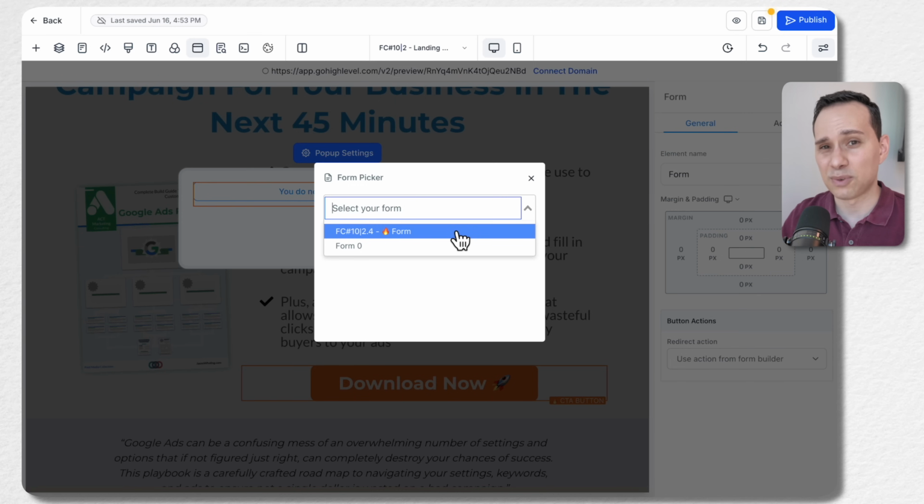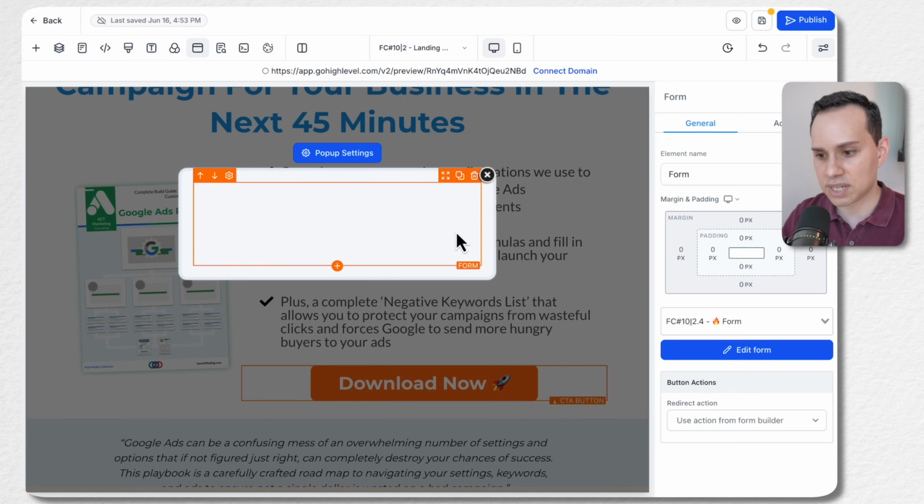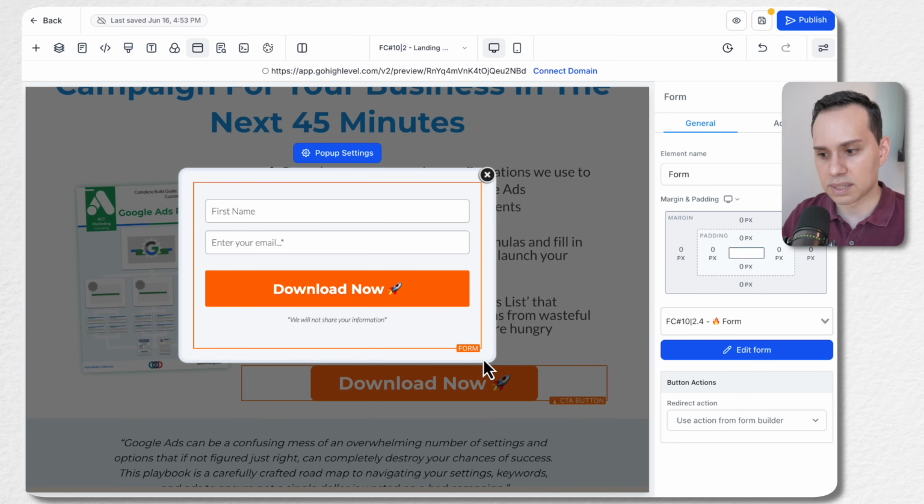That's because we have to build the form somewhere else. Not cool. I'm not a fan of this part. I understand why it's set up this way, because it does allow you to do some fancy things with the form. But when you're trying to go fast, it is kind of annoying. So I'll go ahead and drop this form in here.